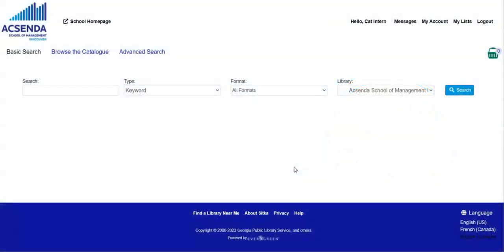So this tutorial is going to take a look at subject searching. Now this is a really helpful search method because it can help you to very quickly find everything that we have in our library on a particular subject. There are two different ways of doing a subject search, and I'll go through each of those today.